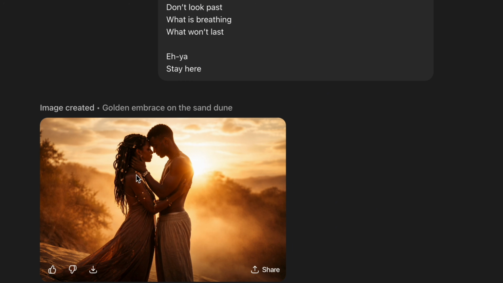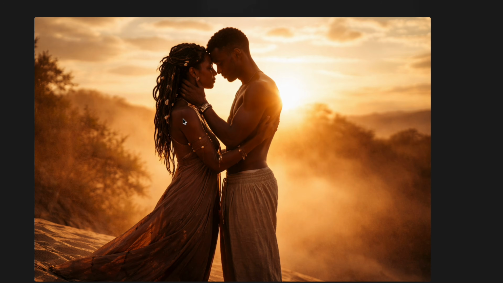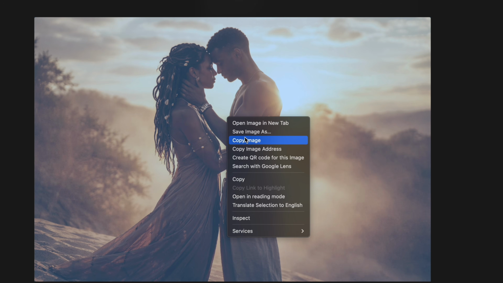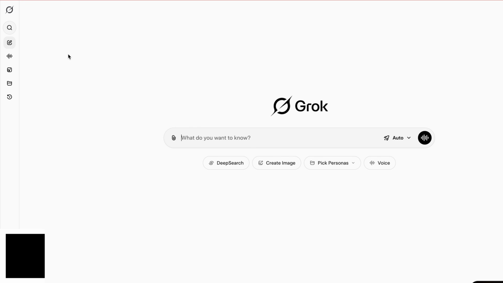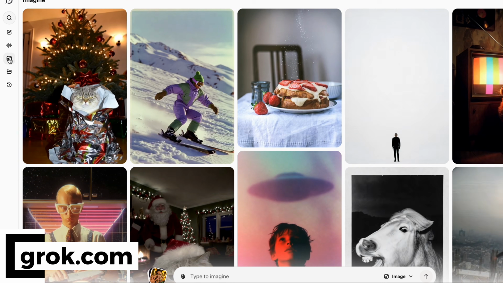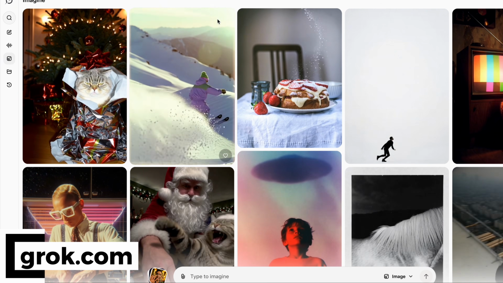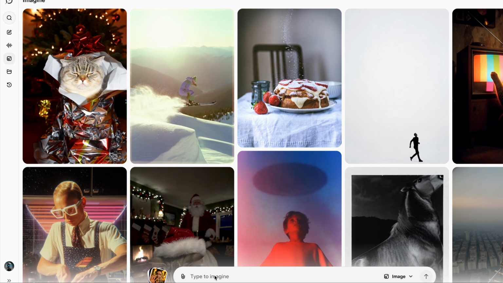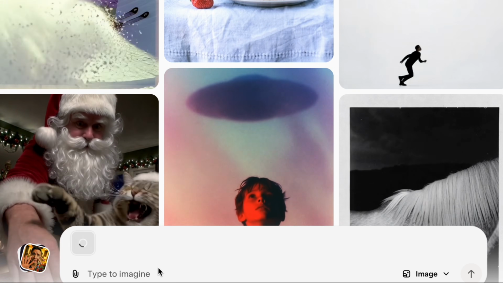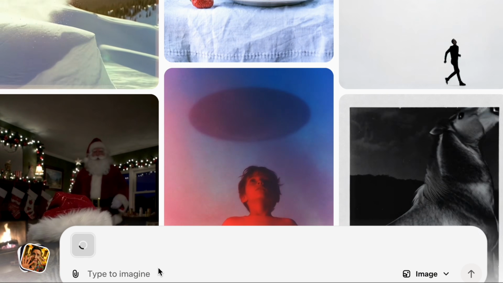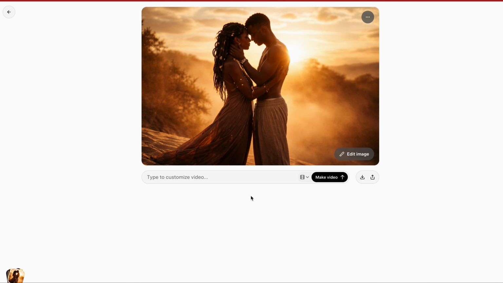What we can do next is we can download this image to our computer or simply copy this image right here. What I like to do next is go to Grok. Within Grok, you have the option to make videos or kind of animate these images. What you want to do is simply go here where it says type to imagine and paste in your photo that you've generated with ChatGPT.